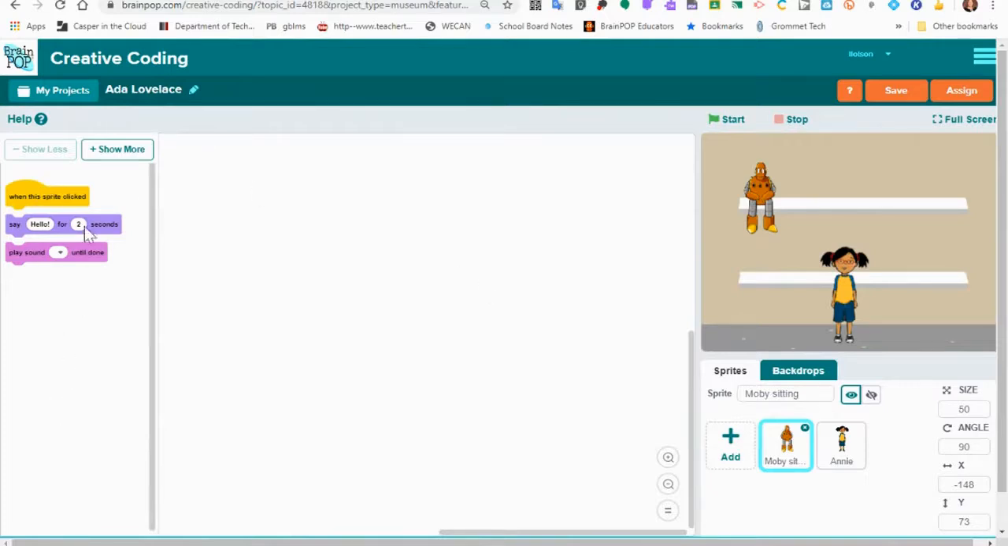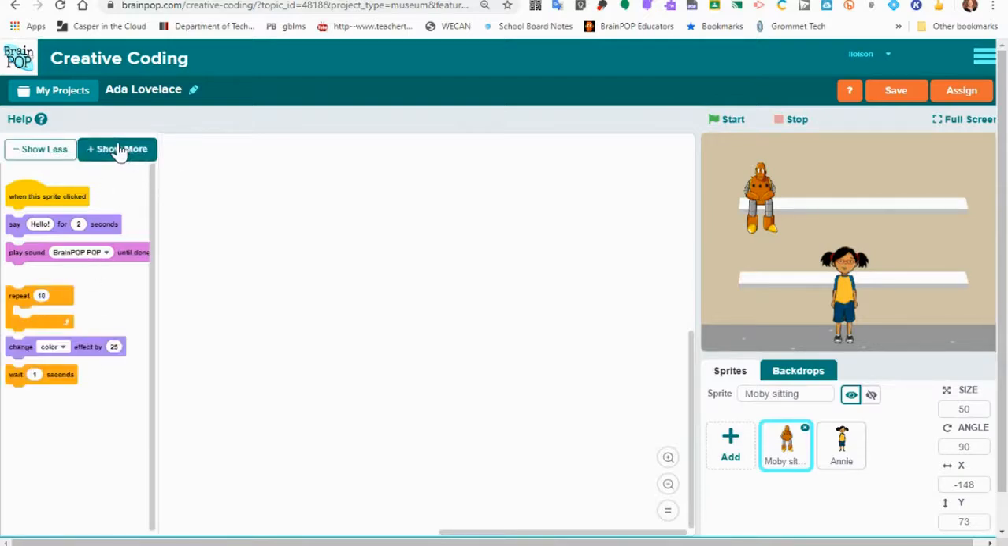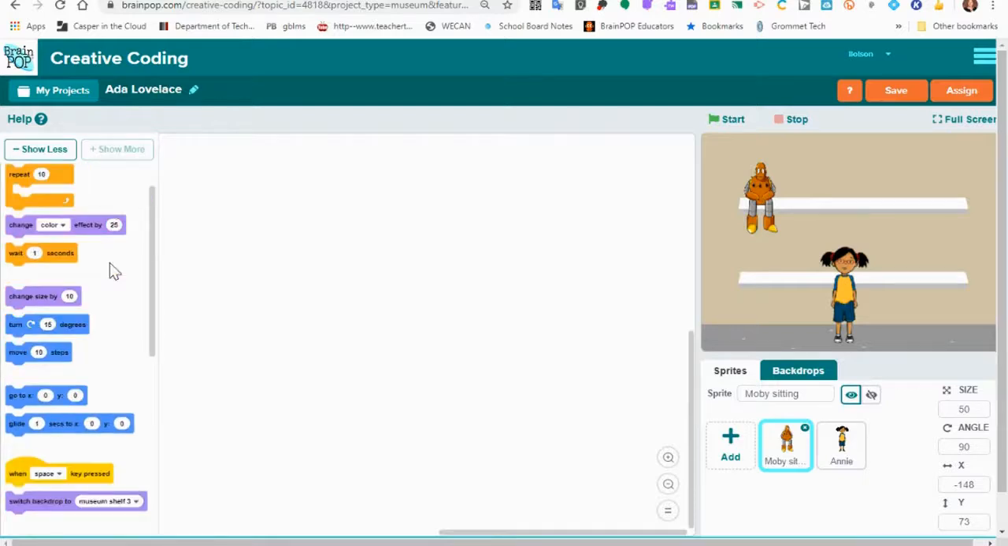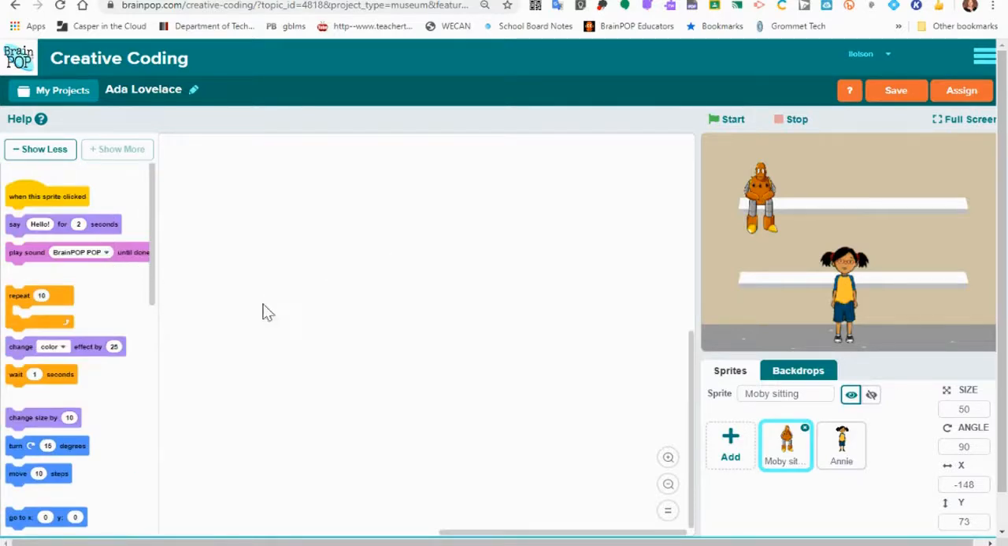So on the left-hand side, this is where I'm going to have my blocks. Scratch is known for having blockly coding. So my blocks are here. I'm going to keep clicking Show More till that's no longer active. And now I have all my blocks over here on the left. This middle area is my workspace. I'll be dragging blocks into my workspace. Over here in the upper right corner is my museum. So this is where I have Annie and I have Moby in there. And down below is where I can work with my backdrops and my sprites.